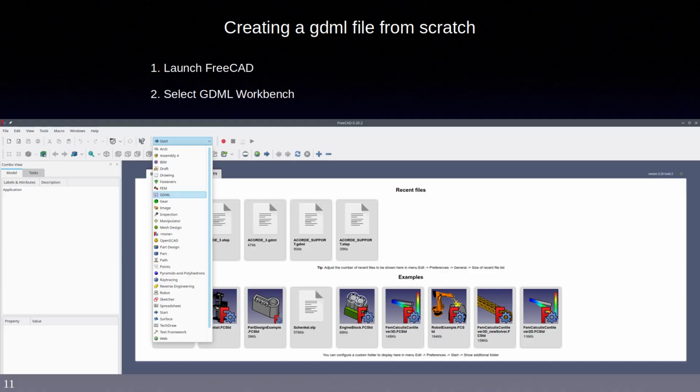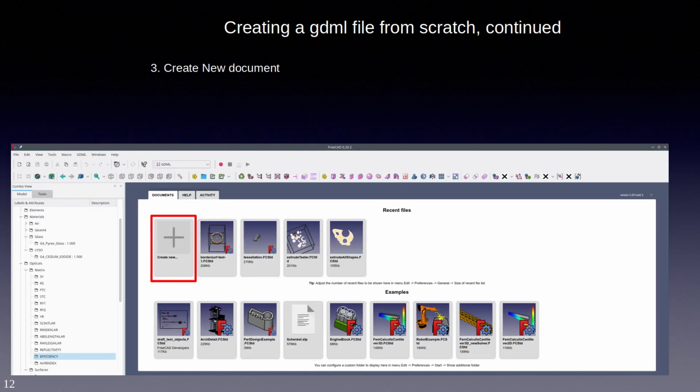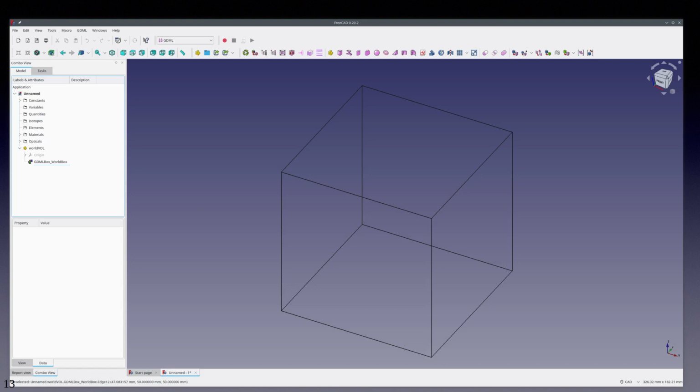Here is a mini tutorial on how to create a GDML file from scratch in FreeCAD. First, launch FreeCAD, obviously. Then, while in the Start page, select the GDML workbench from the Workbenches menu, and click on Create New. A document will appear with all the GDML workbench tools. The document will be pre-populated with an empty world box.